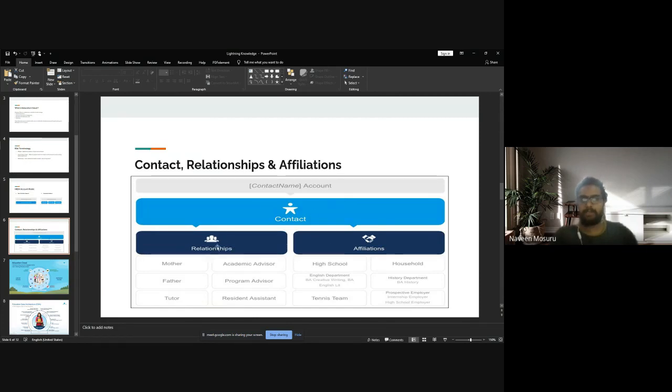I've just explained it. Whether it's a parent, in the sense of father or mother, the relationship can be tracked here. And affiliations: this contact has studied in this college or high school, or else he wants to be a tennis player and he is on a tennis team. That can be tracked here using affiliations.